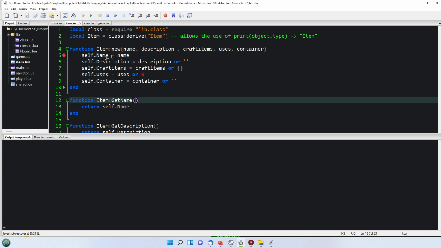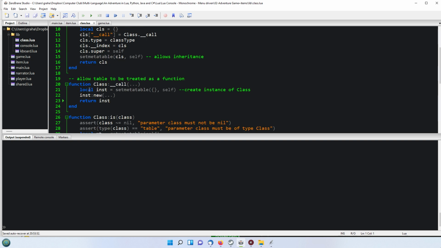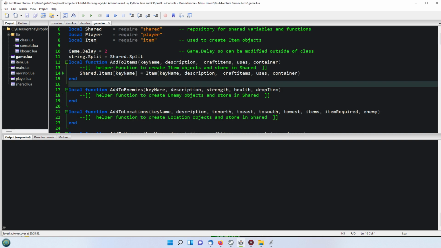If I hover over each of those, we've got the name keycard, description, magnetic and so on. Craft items is an empty table, uses is 0, and container is an empty string. So that constructor has done its job. It was sent 0, 0, 0 up here, and so it's given them the default values here. So the constructor has worked. We've now got a new item object. If we press F10, that returns us back to here. So we're still within the class constructor here. F10 again, and we've done it.